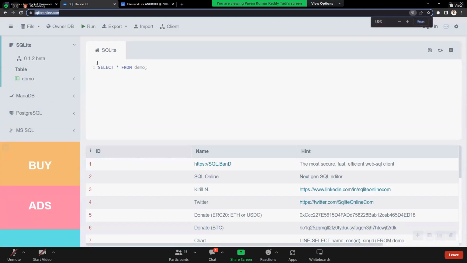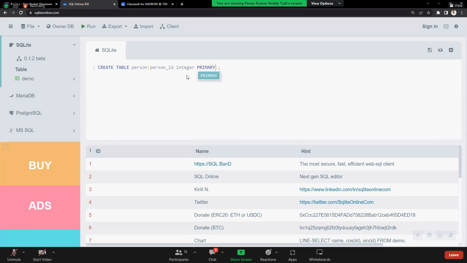Okay, so if you want to create a table, all you need to do is remove this query here and write a query. Yes, Altaf, you're right. Create table. The table name is person. And what are the entities or the column names in the table? The first column name is person underscore ID, which is an integer. It is a primary key.